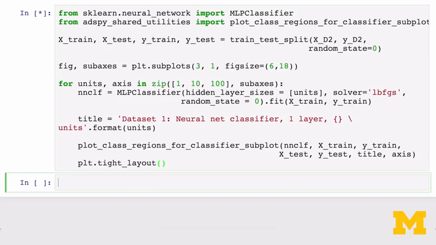Here, the main parameter for a neural network classifier is hidden_layer_sizes. This parameter is a list with one element for each hidden layer that gives the number of hidden units to use for that layer. So here we're passing a list with a single element, meaning we want one hidden layer, using the number in the variable called units.